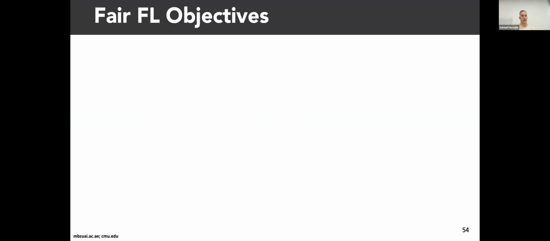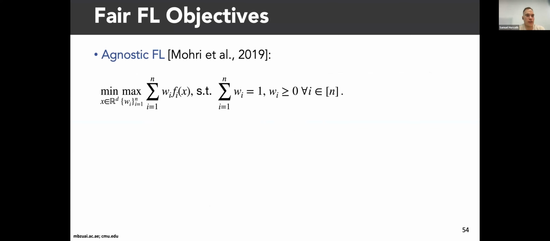Some of the federated learning objectives that maximize these metrics include agnostic federated learning, proposed by Mohri and co-authors, where what we optimize is essentially the performance of the worst performing clients.